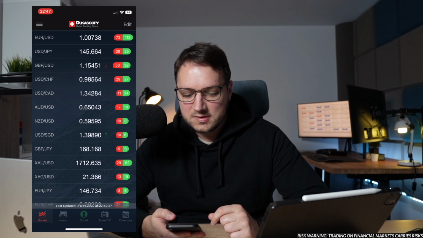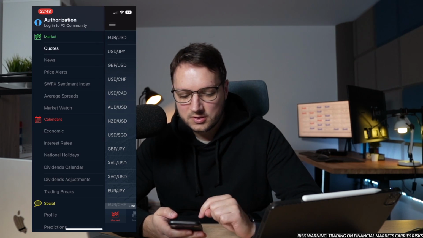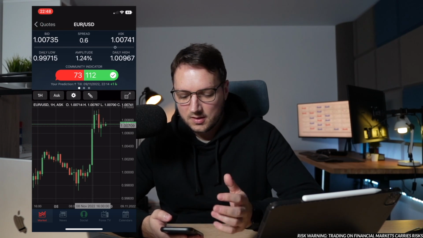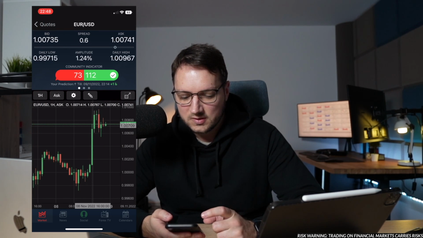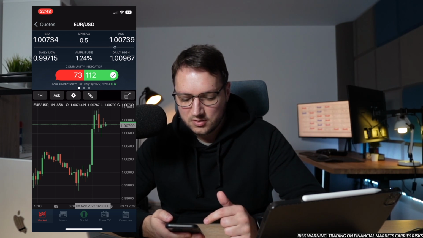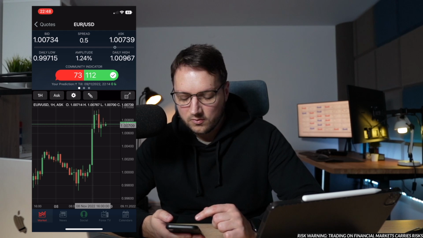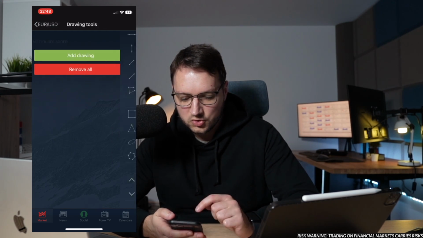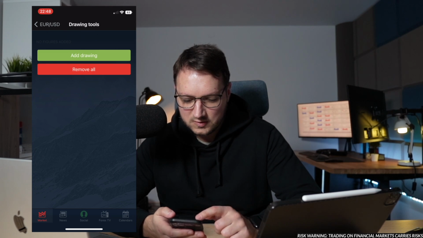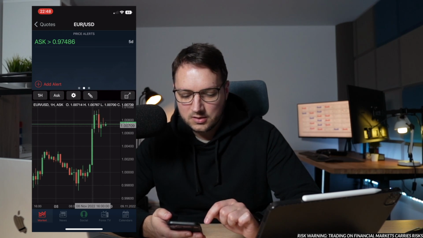So what is it about? Firstly, we go to the quotes. Let's go, for example, to the Euro USD. And we have this window over here. And so first, what we can do, we have down below the chart, the time frame, and so forth. We can also draw something. We have a couple options over here, nothing special, but the alerts.